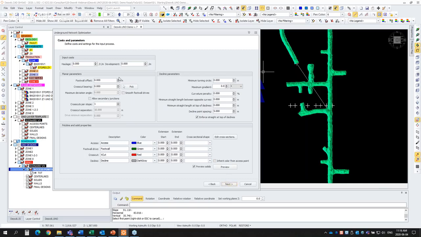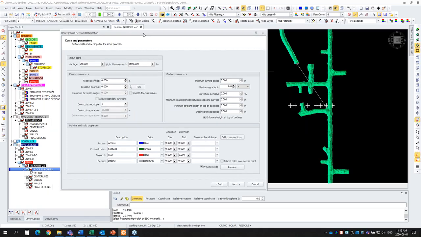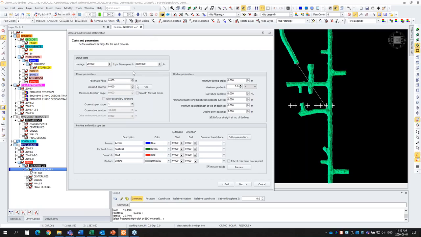Next screen, haulage. So we can put in some costs. The cost per ton per meter, I don't know, let's put 20, and then maybe development cost per meter. These are simple costs. The metrics it's going to do are times the distance, times your tons, and what else do we have?